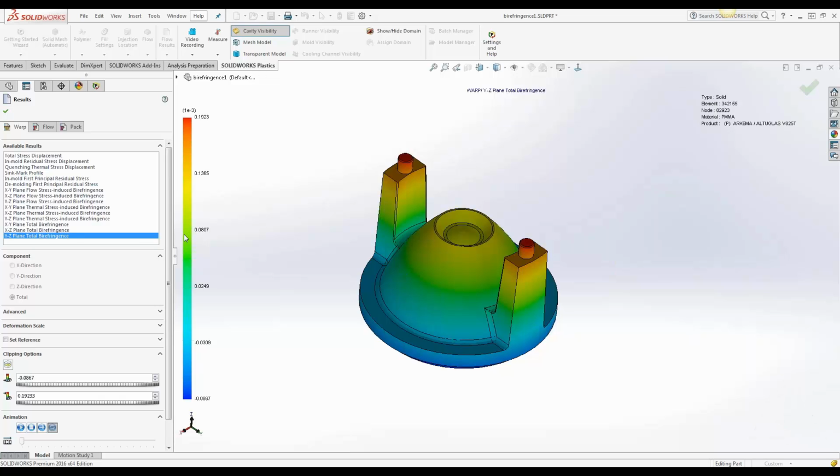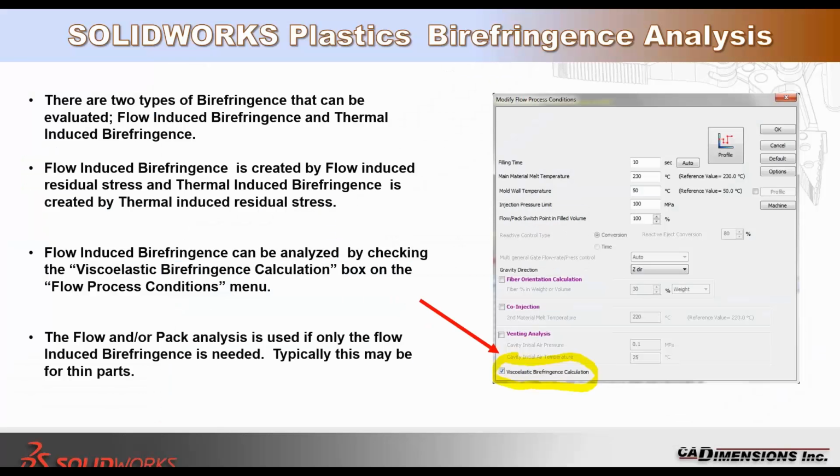All right, so a couple more slides, and then we can wrap this up. Flow-induced birefringence. So again, there are two types of birefringence that can be evaluated: flow-induced birefringence and thermal-induced birefringence. Flow-induced is created by flow-induced residual stress, and thermal is created from thermal-induced residual stresses.